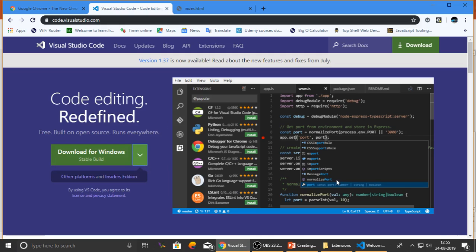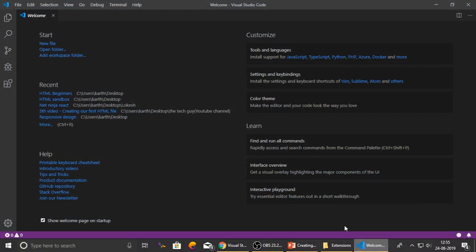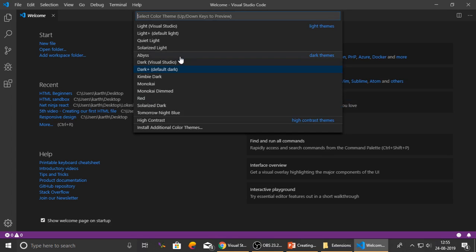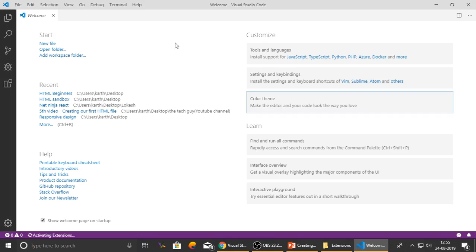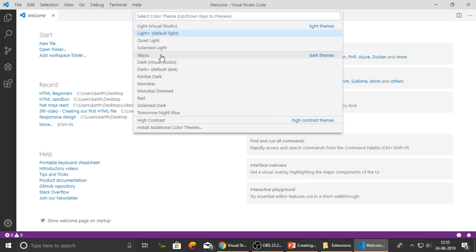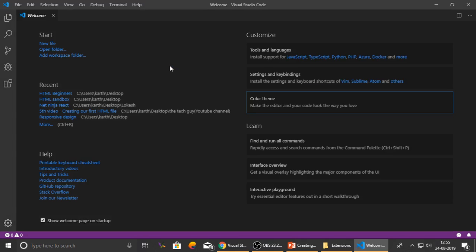So after installing, it will be like this. This recent text that you see here, I have already worked with VS Code, so that's why it is showing. But if you are installing VS Code for the first time, it won't be showing. You can also change the color theme, like if you want a light theme or a light plus theme you can install, but I think the default one is very nice.